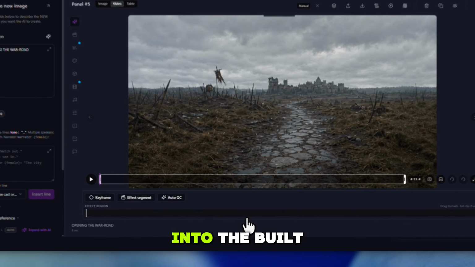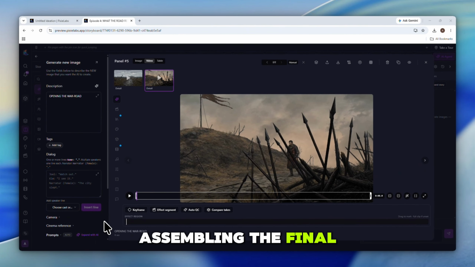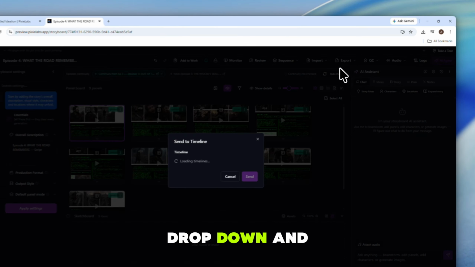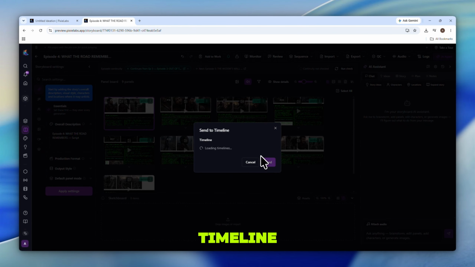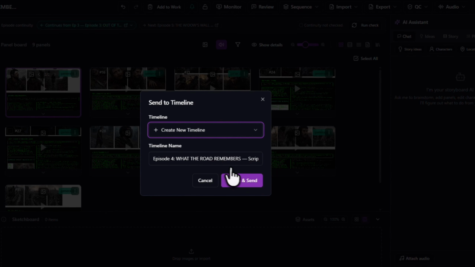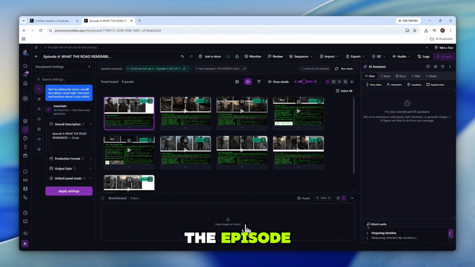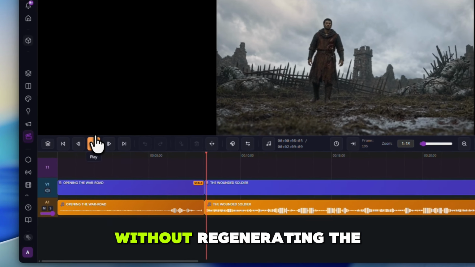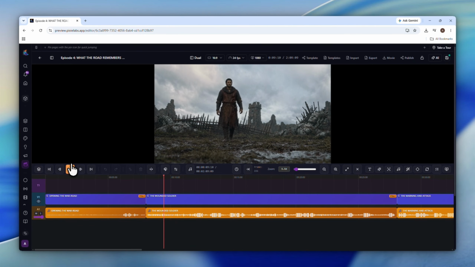Sending the sequences into the built-in editor, assembling the final episode, and creating a custom soundtrack. To do that, open the Export drop-down and select Send to Timeline. After we send the sequences to the timeline, Creator opens its built-in video editor. This is where we can assemble the episode, trim and rearrange shots, adjust timing, and use AI tools to make precise changes to individual parts of a video without regenerating the entire sequence.